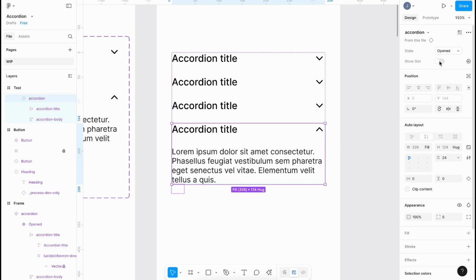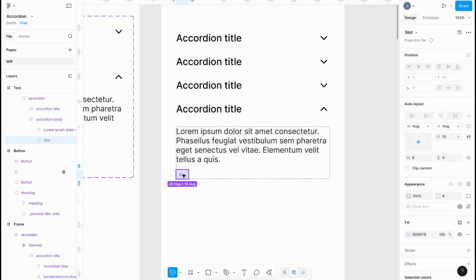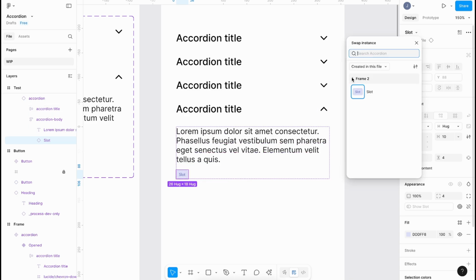So now if we go to our accordion over here, when we open it, we'll see this little property here with this toggle. So we can toggle the slot on and off now. And now say, for example, we actually want a call to action in this component as someone's building out the website. It's very easy now that we have this slot in here without having to detach the component. We can select the slot and we can easily change it to something else.